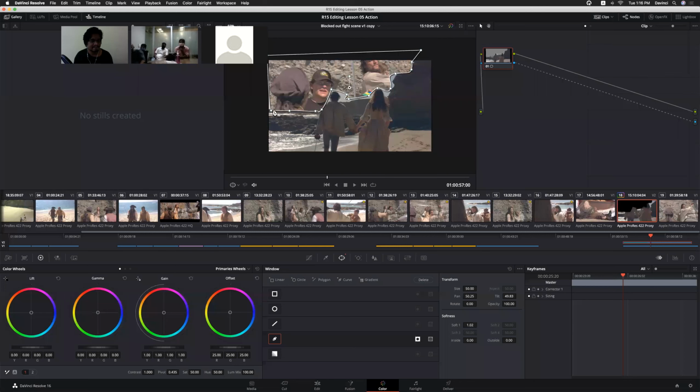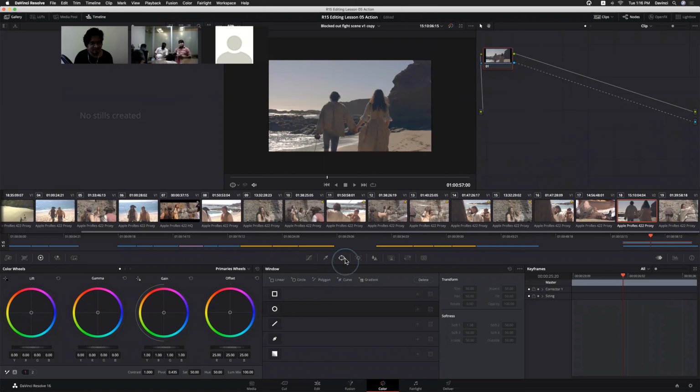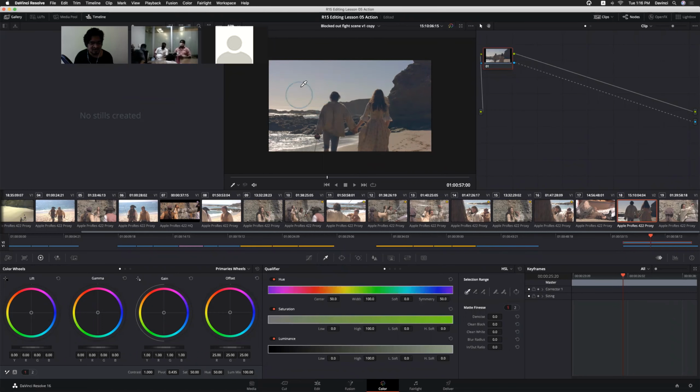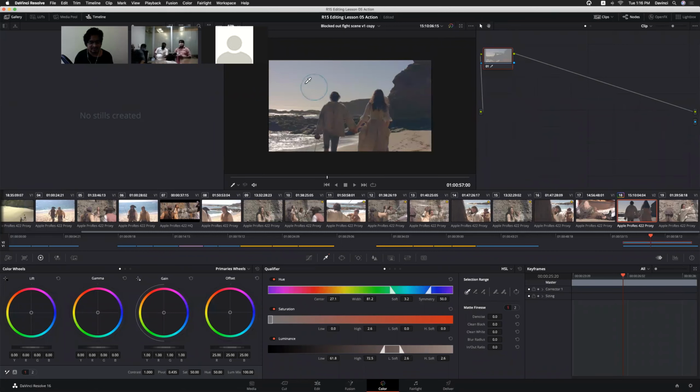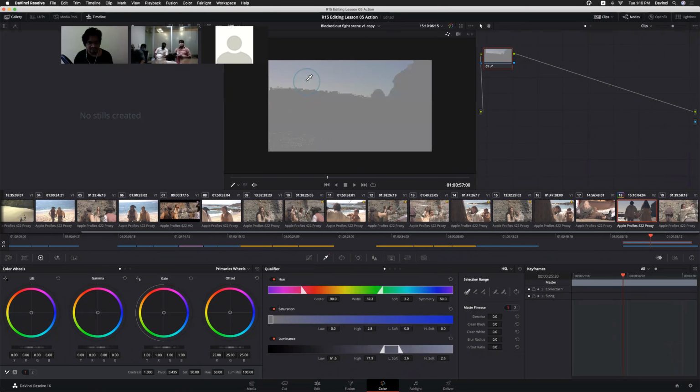Yes, sir. Actually, we can do it this way also. And can we do a color selection since the sky is blue? Yeah, we do have that option. That's what I'm saying. Either we can use the masking or we can use the qualifier also. You can simply select, let me disable that node. You can simply select that one.